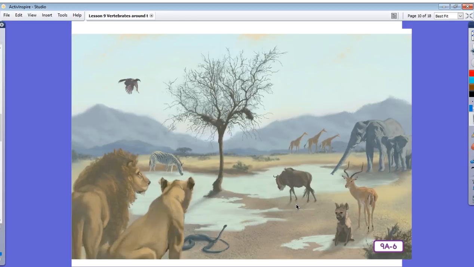Birds like the hornbill and the quelea live there as well. And venomous reptiles, snakes like the gaboon and the black mamba, are deadly to their prey in the savannas.